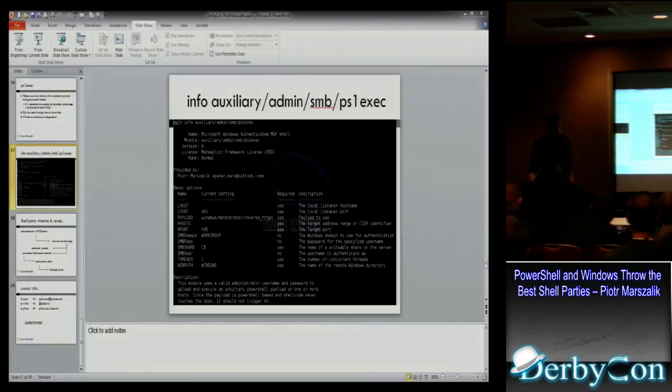So just local host, so obviously the handler. The payload, I typically stick with reverse HTTPS. And then the others, like domain, username, and password.